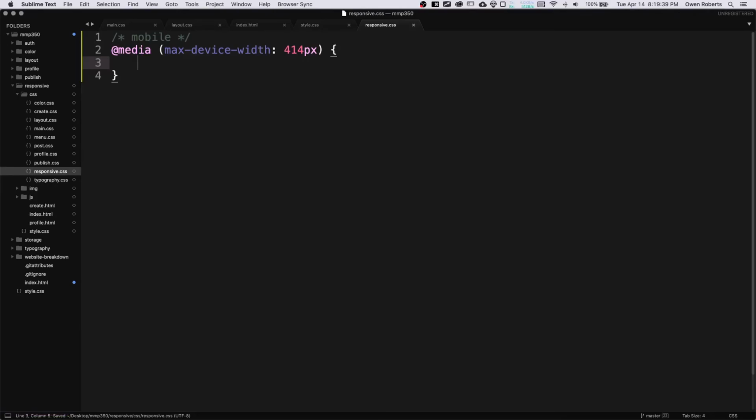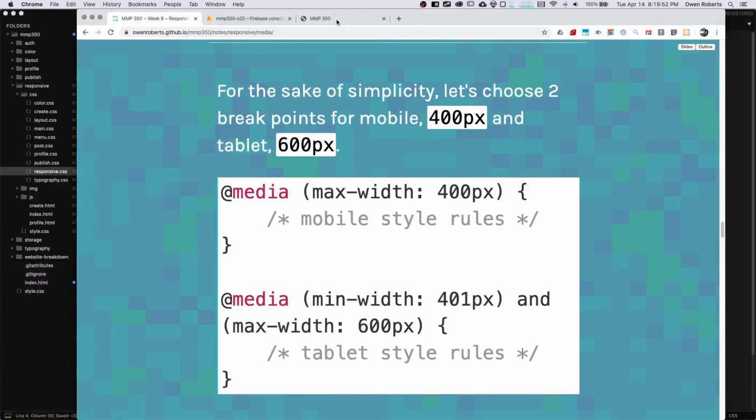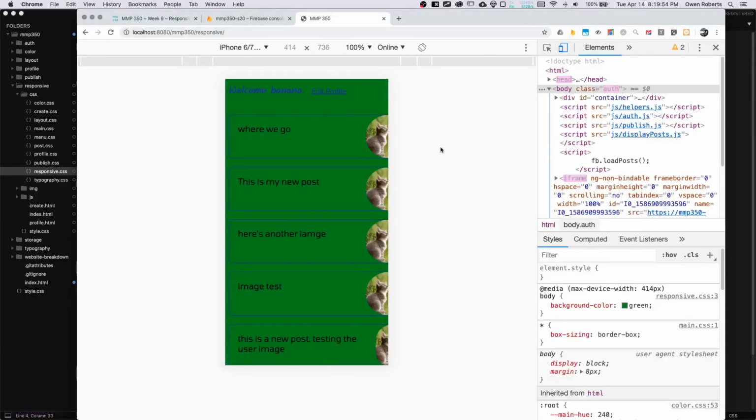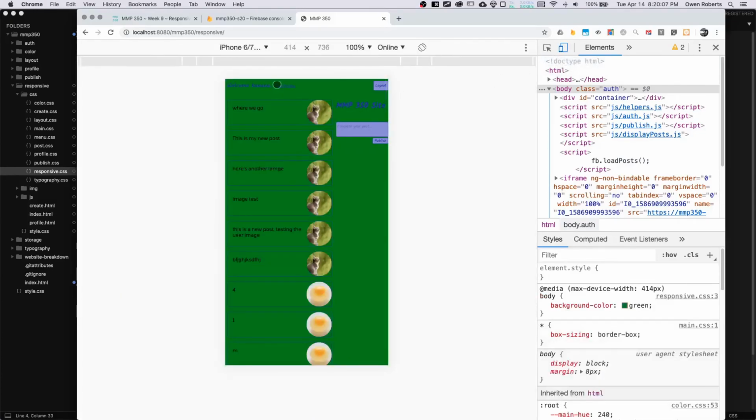So let's just show that this works real quick. This is an easy way to do that. I'm just going to change the background color of the body. So I'm going to say background color is green. Okay, this is just a test to make sure that it's working. You might want to do this just to make sure your content looks right. So at 414, green background, that's good. When I toggle the media query, now the background's back to white. So that shows me that it's working correctly.